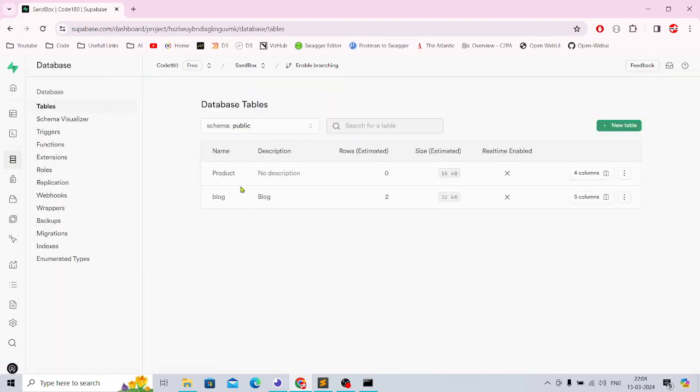So in the database you can see there are 2 tables. You can either delete, view or edit the columns and tables from here as well. Okay.